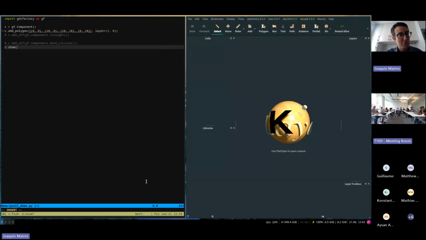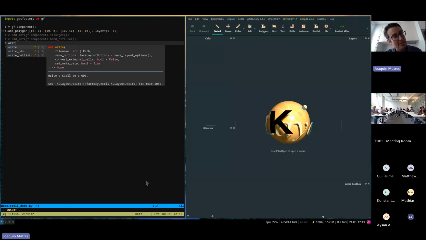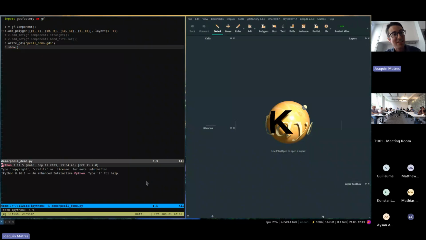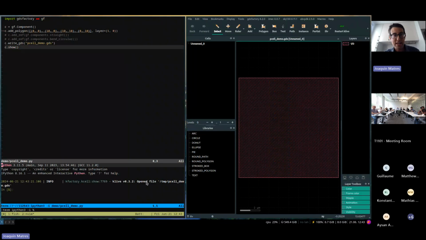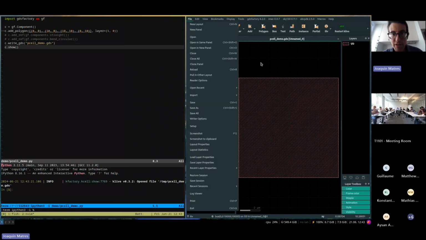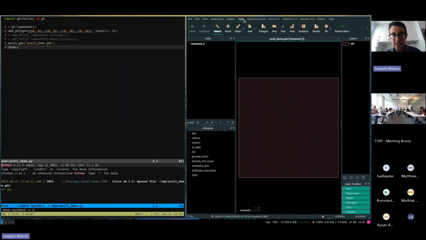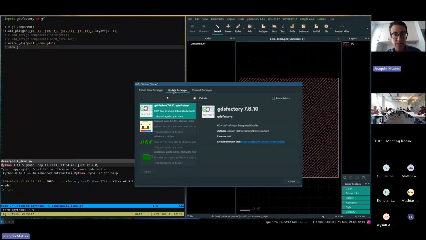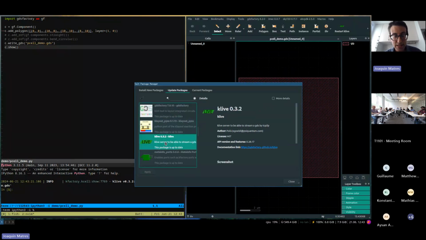And then what I'm gonna do, you can do c.write_gds, and then you can write it into GDS, but you can also show it. So the nice thing of showing it is that it will allow you to directly show it in KLayout, so you don't have to go to File, Open File. We have something called KLive that will allow you to do that. We have this installed. It's called KLive. When you do gdsfactory show, it will automatically show the layout on your KLayout viewer.